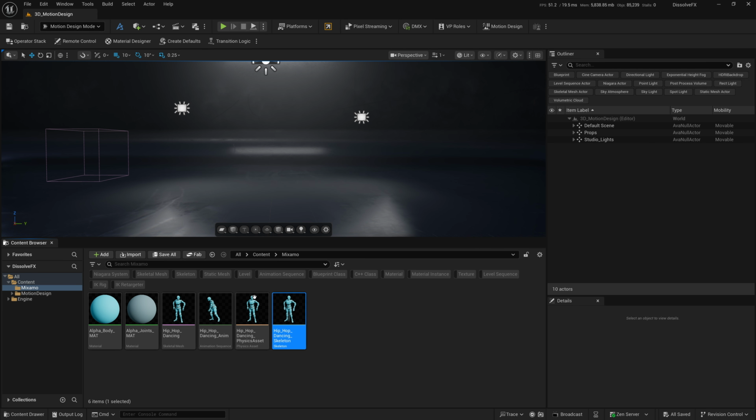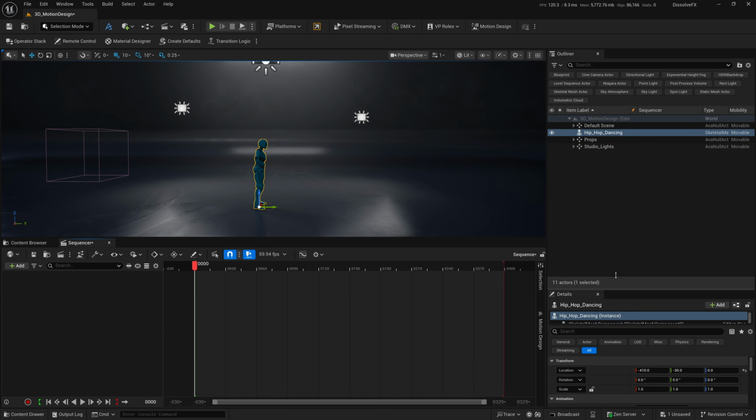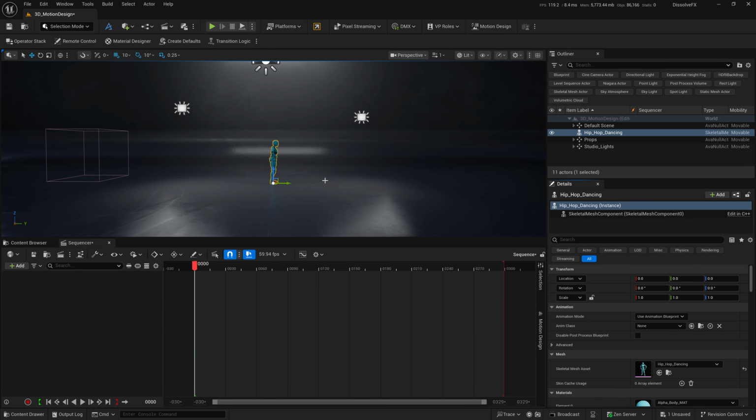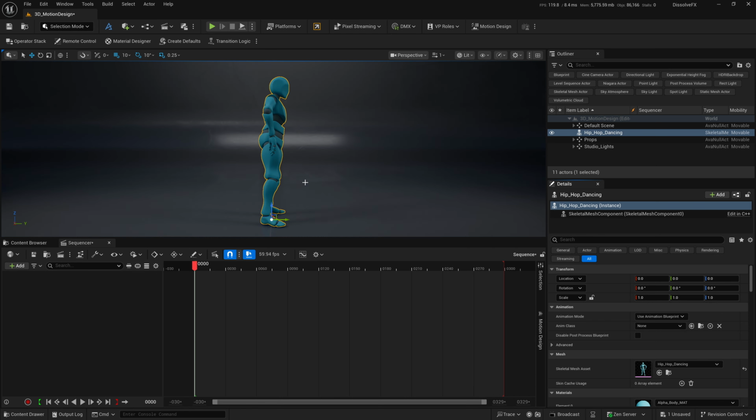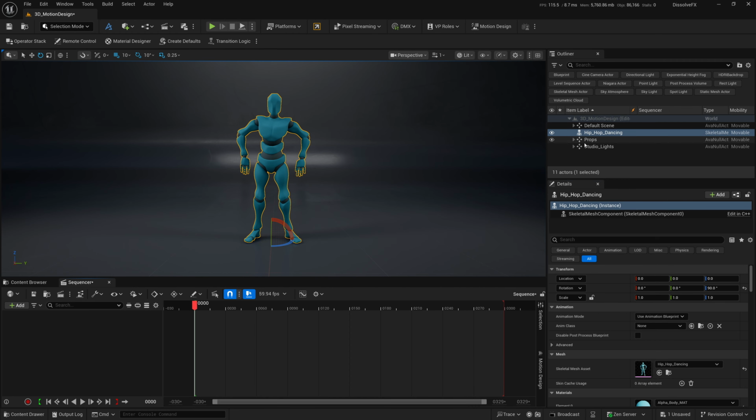I'm going to just click the hip hop skeletal mesh and drag it into our scene. In the details panel, I'm just going to reset it to 000. Press the F key to zoom in, and then I'm just going to rotate him around, and it's going to be about 90 degrees. We can now drag the hip hop dancer into our dancing skeletal mesh into the sequencer.